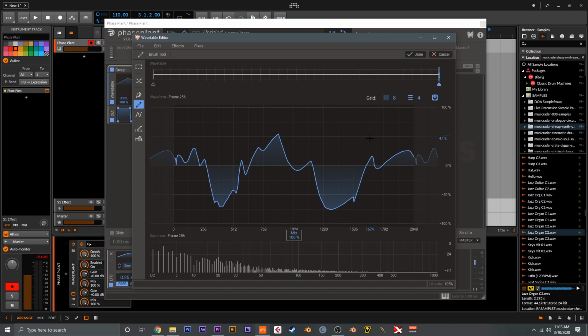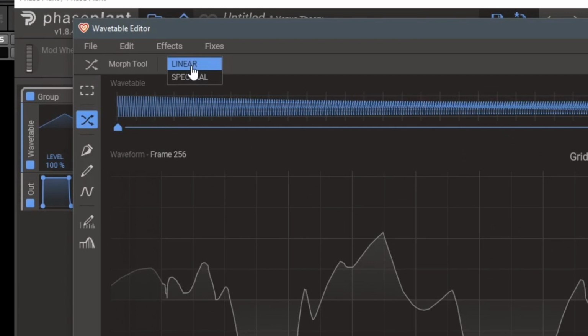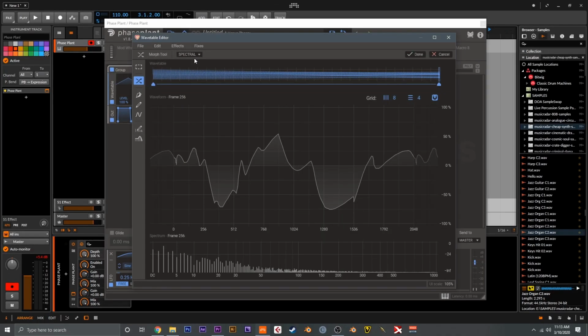So we need to apply a crossfade. To do that, we'll go to the crossfading tool here, and then we can select between linear and spectral modes. FazePlant's editor is unique in that it's largely non-destructive, so you can change many things on the fly, like switching between spectral and linear mode to see what sounds best for your wavetable. In this case, it doesn't make too much of a difference, so we'll go with linear. Generally speaking, linear mode is great for simple changes, and spectral is great for more complex information, but you can try both and see what sounds best.